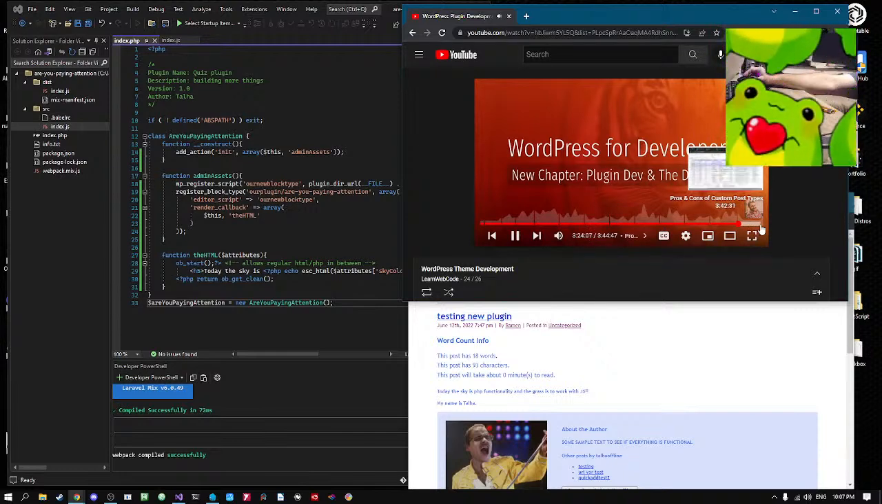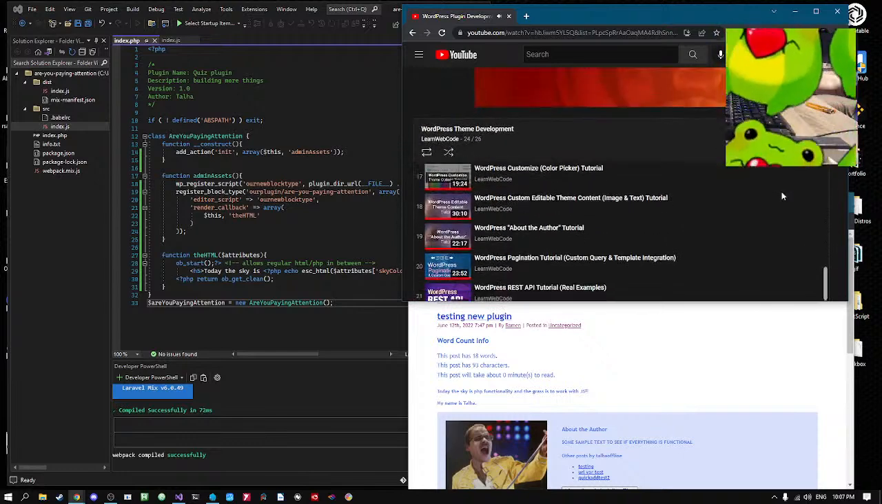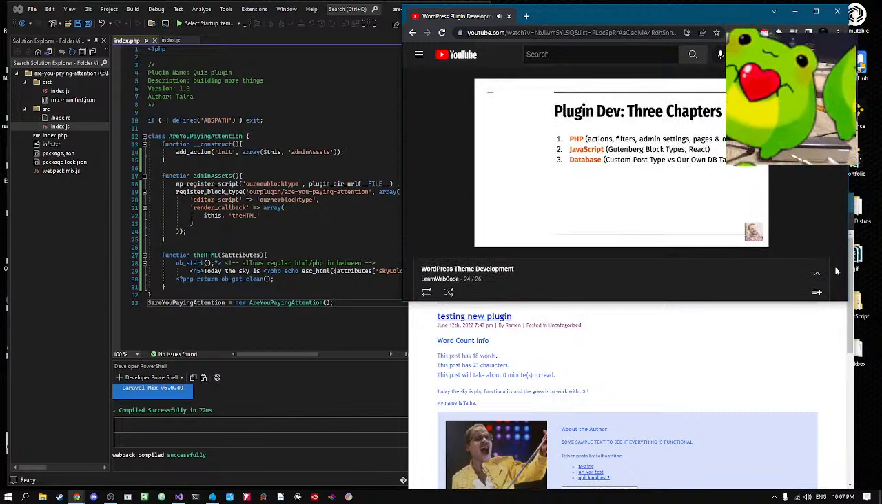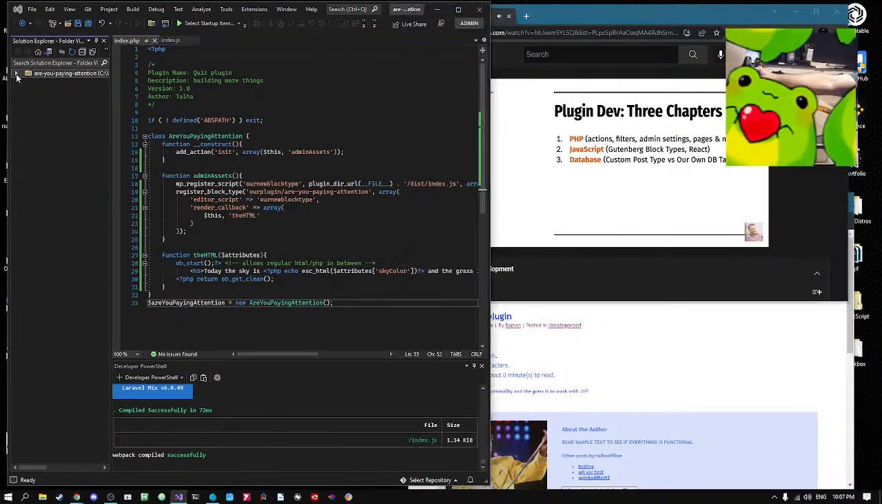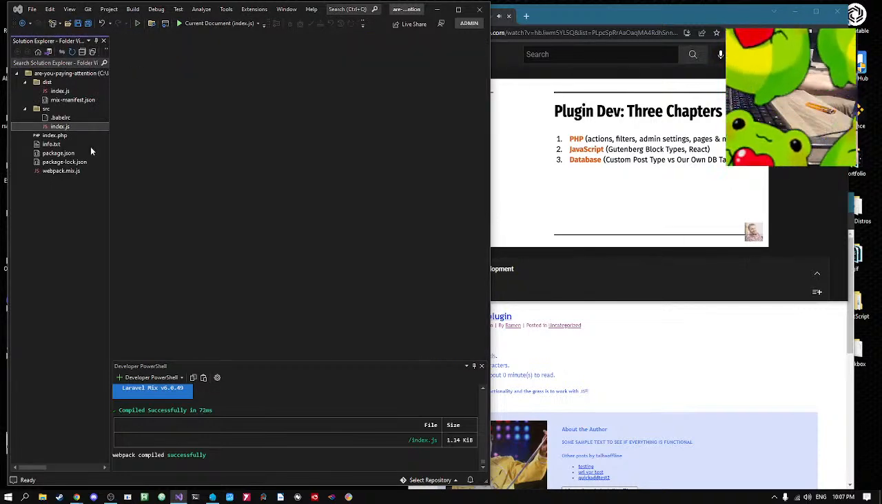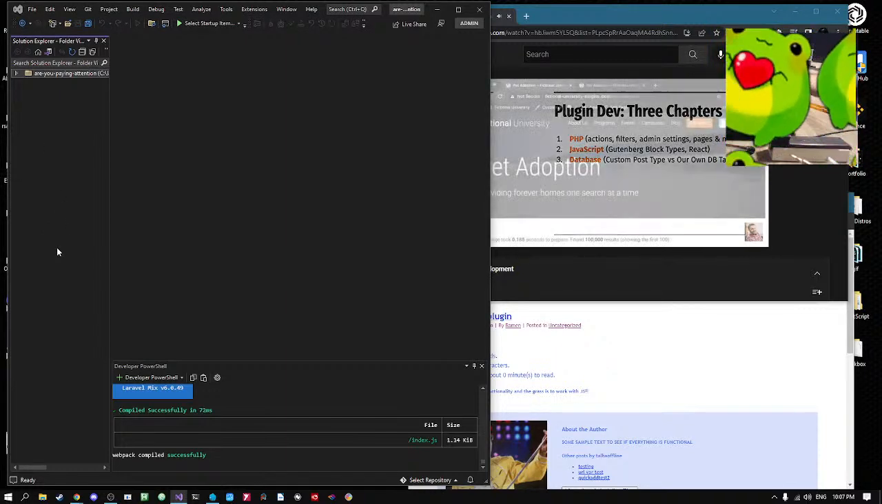This is the third and final chapter in the plugin development section of the course, and it's all about how we should store our plugin's data in the database. Now, before we go any further and start to talk about the details of what we're going to learn in this chapter, I first want to keep us grounded in real-world examples. So let me begin by showing you this.